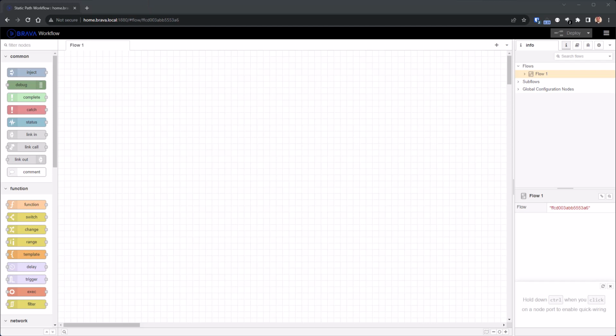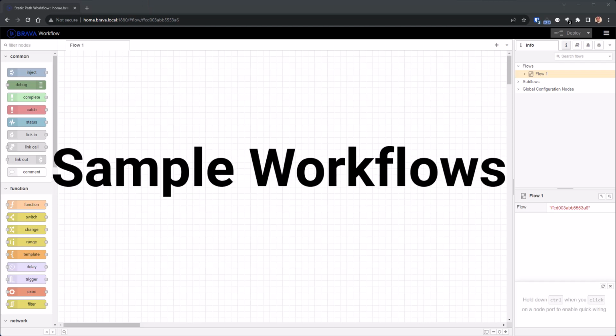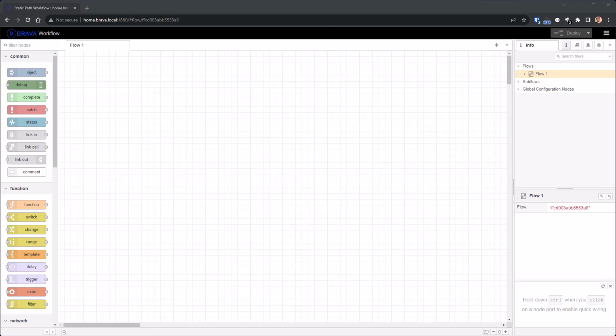Next, we'll create a few sample workflows. The first several workflows are what I would call the Hello World workflows. Then we will create a flow that connects to an outside API. And finally, we'll create a flow that authenticates and connects to the Brava API.